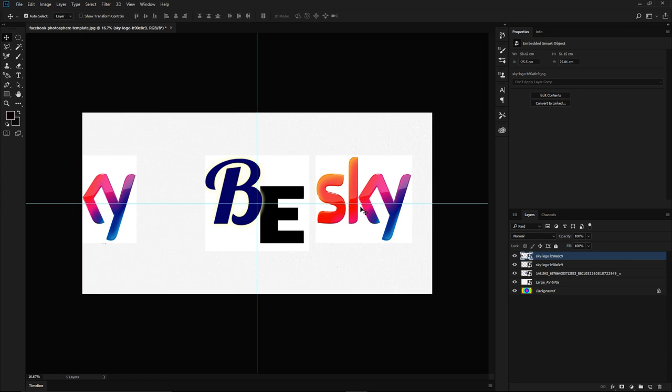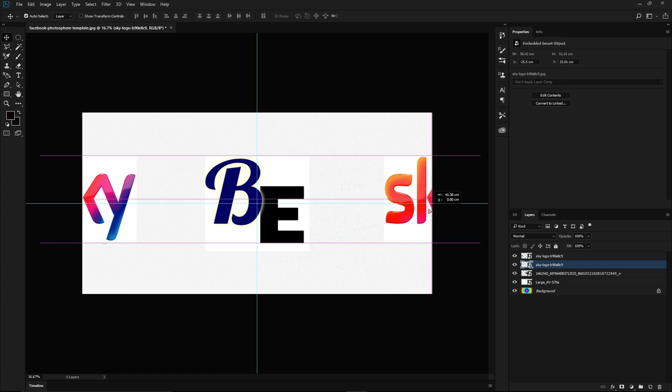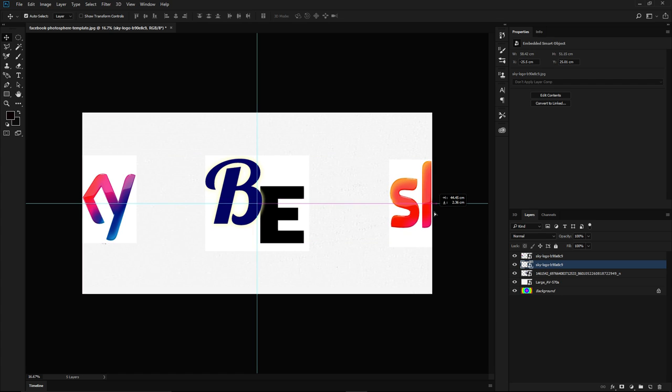So I'm going to put the start of the K there. I'm going to put the sky there. Now we can see that it's going along the same line. Okay, so this is slightly more complicated than the advanced one, but we've done it.